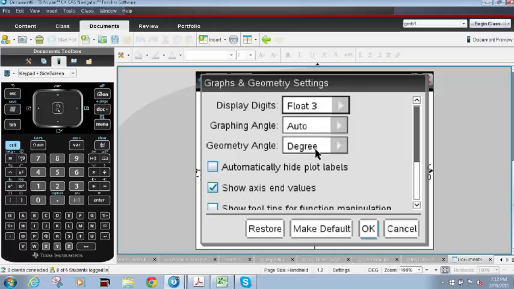The graphing angle here is auto, because we've set it in degree, that's fine. We could actually go and set this in degree as well. But because the general settings are in degree and it says auto, it will follow those. I would still play safe and put that into degree. Geometry angle they won't need to use. And once again, if they make any changes here, they'll need to choose make default.